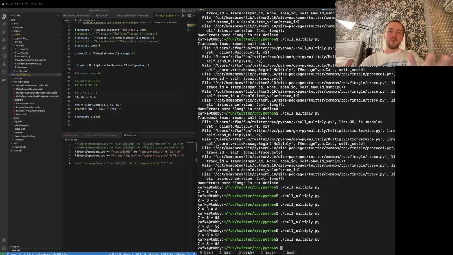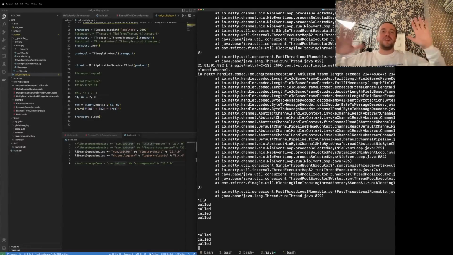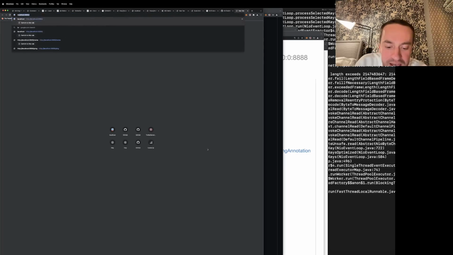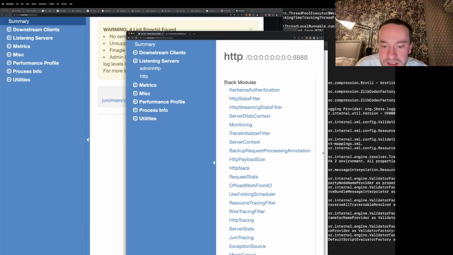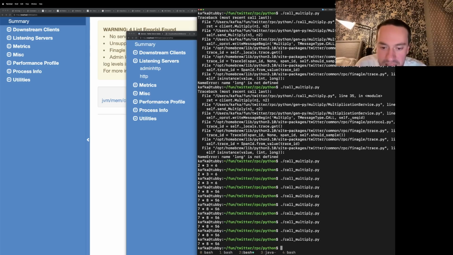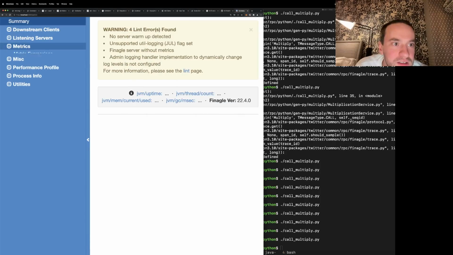So what we did was we wrote a microservice using Finatra. We generated the protocol definitions using Scrooge. Oh, and let's see, maybe we even get some metrics. Let's see if we get some metrics about how many multiplies we did. Oh man, no, metrics are broken. We don't need metrics.